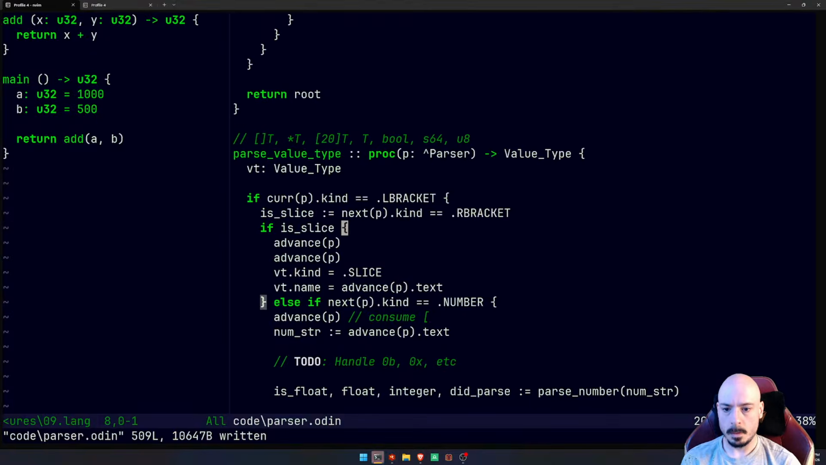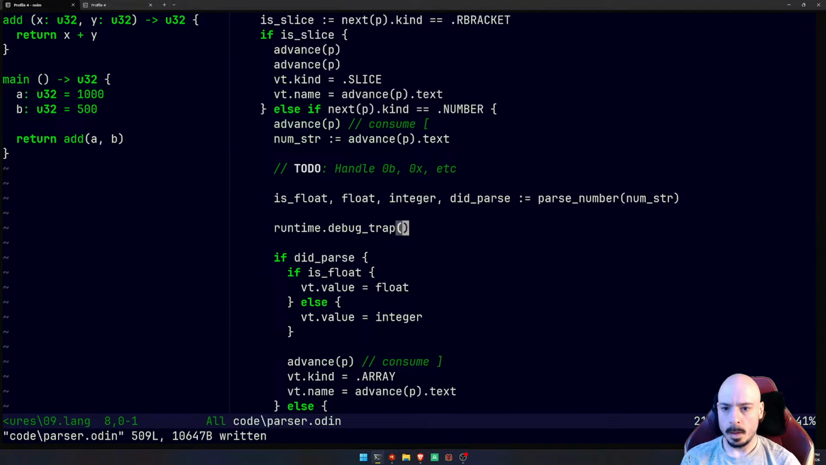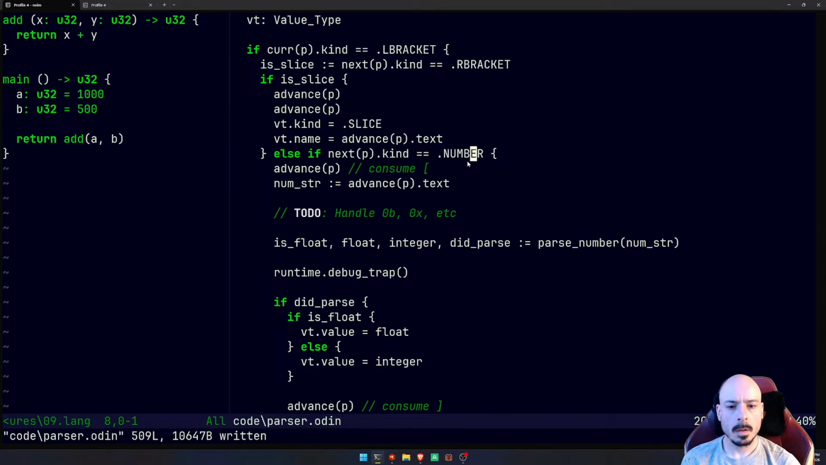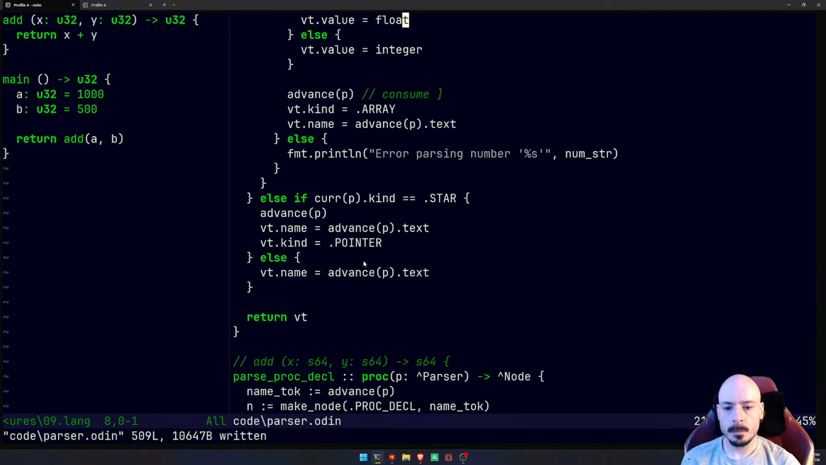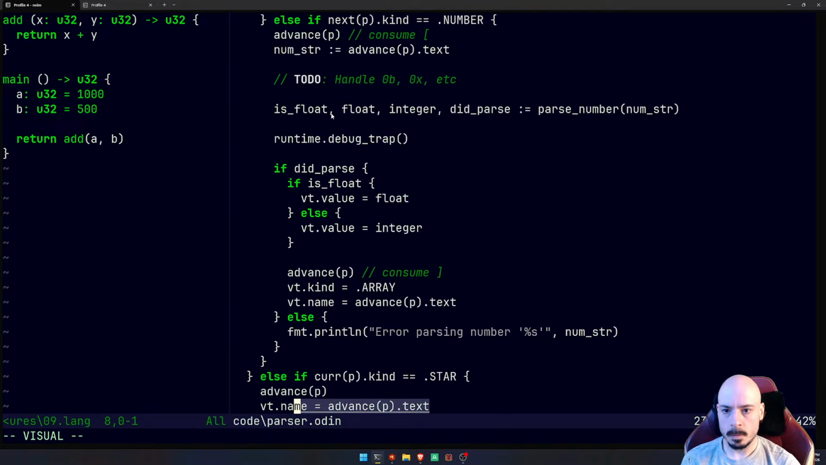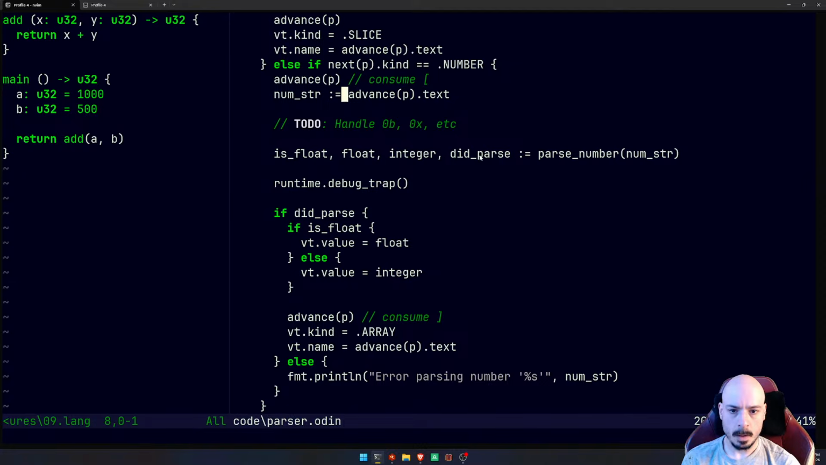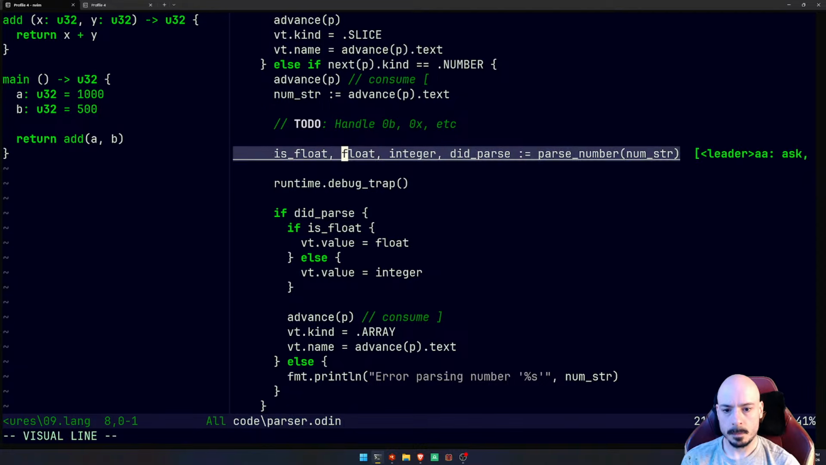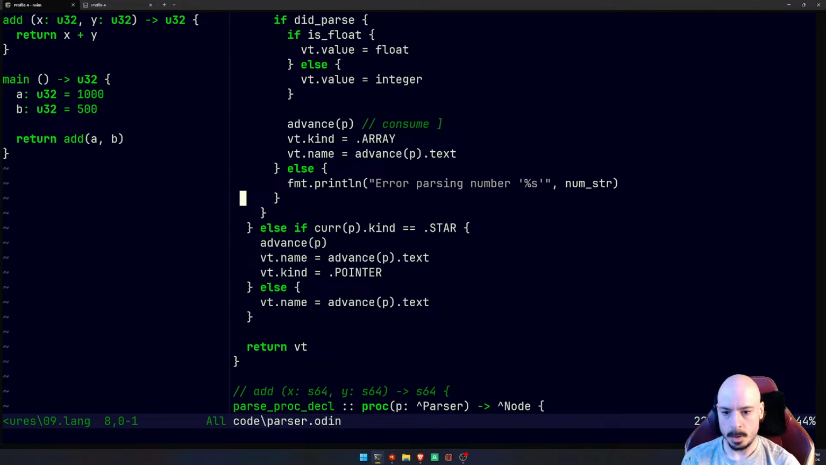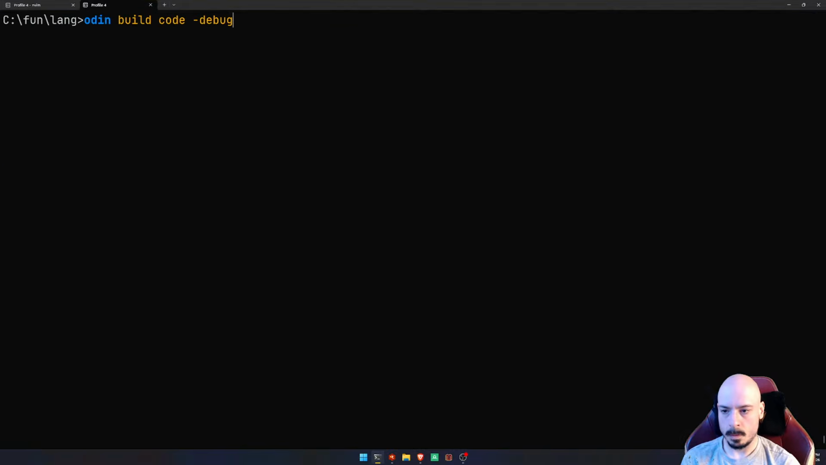Why did we not get... Huh. Oh, I only covered one case. If it's a slice, do this. If the next kind is a number... Oh, right. Whoops. So I think actually this is the case that we need to parse the number, but we're not doing that. Let me just make sure that's the case. I'll put a trap down here. I think that's where we're actually running into the problem.